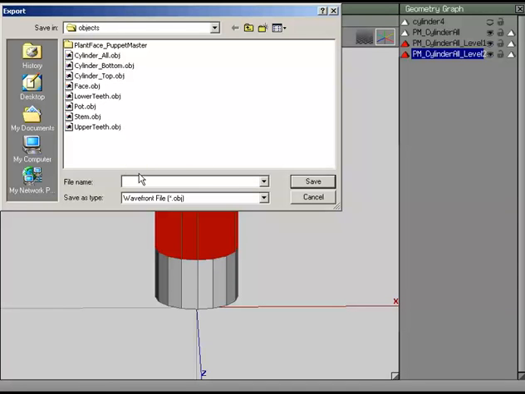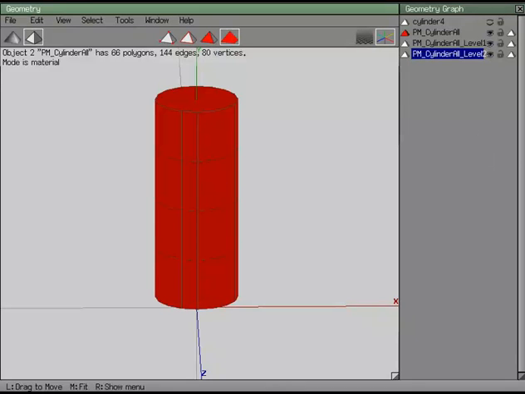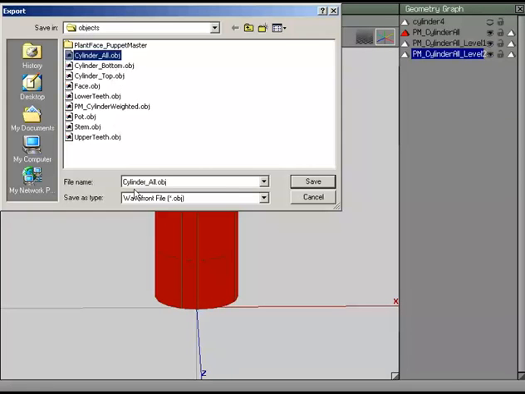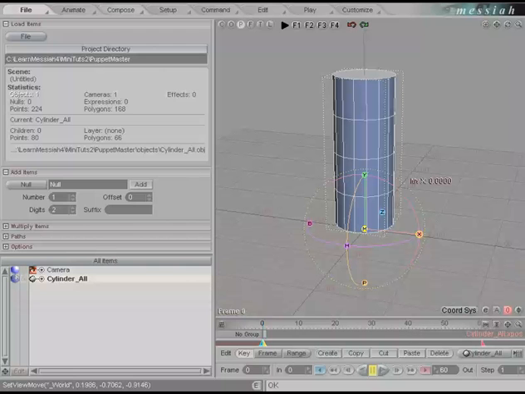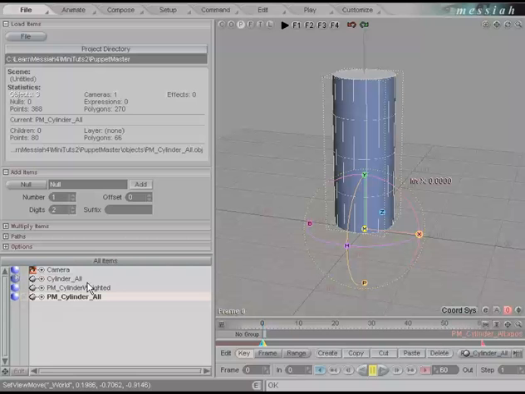Let's export this one as PM_cylinder weighted. Let's highlight cylinder all, export selected as PM_cylinder all, and head back into Messiah. We'll go to File. We're going to load our PM cylinder all and our weighted into the file.